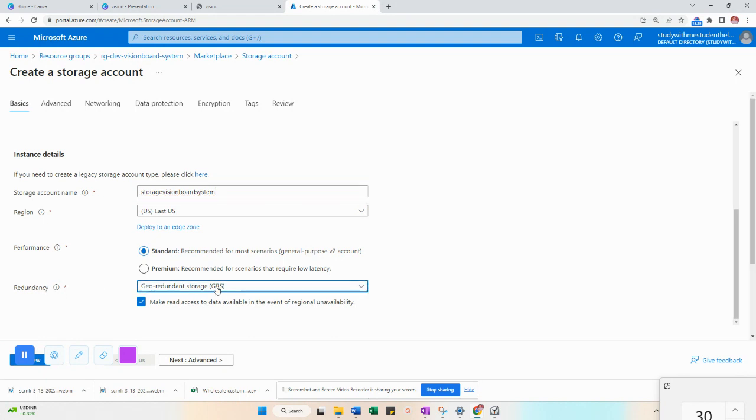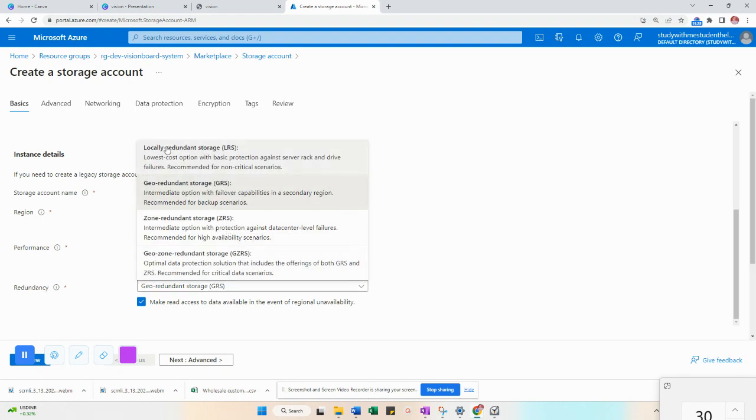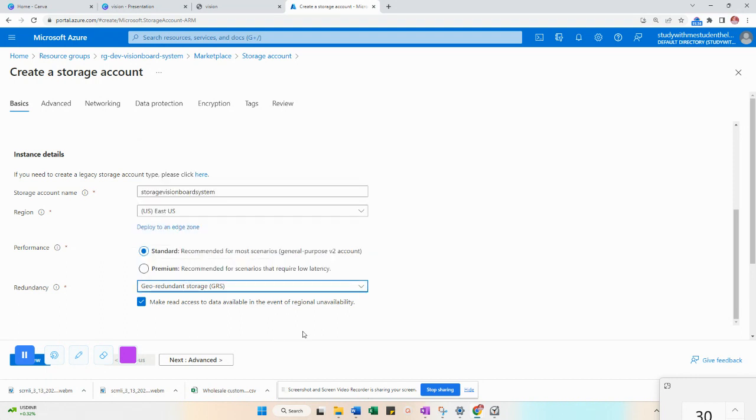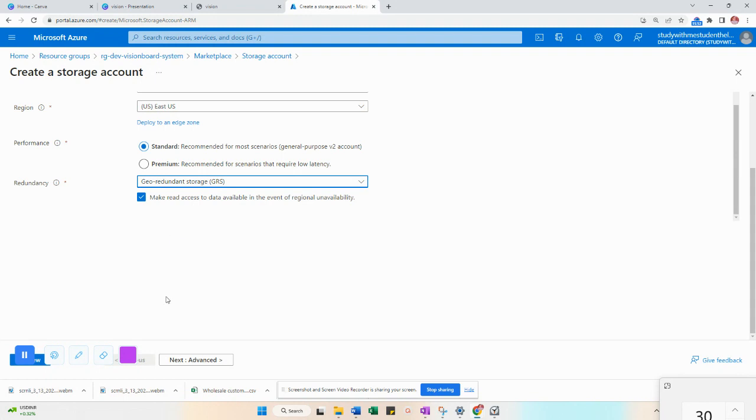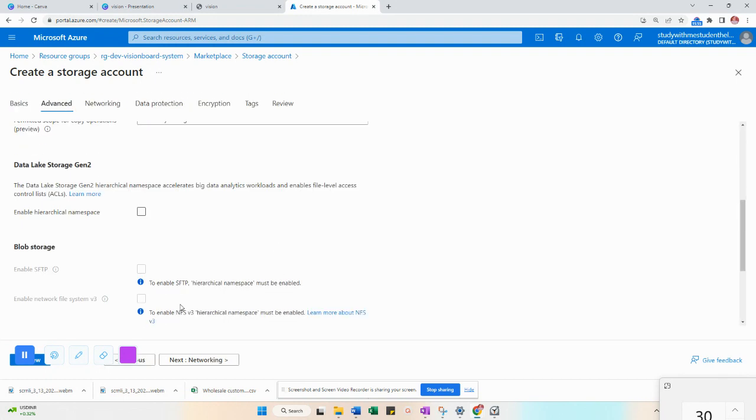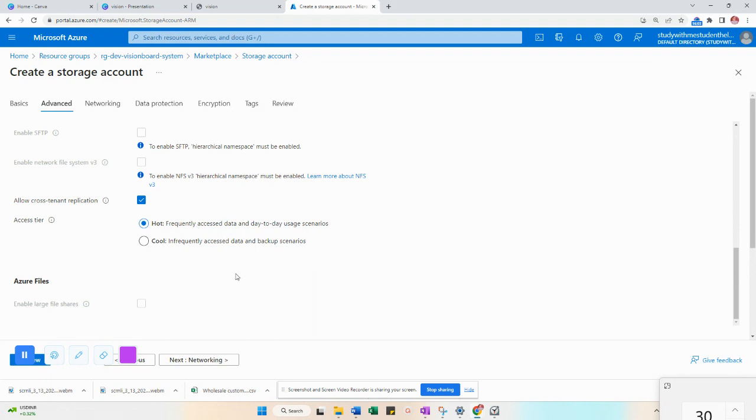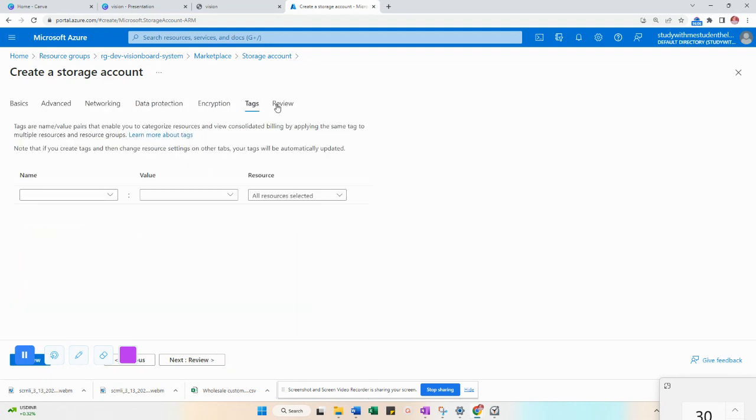And for redundancy there are four options: locally redundant, geo, zone, and geo-zone. Geo means that if we are already in one region, for example East US, the data will be hosted in another region also. So if anything happens in the first region, it will not affect the second region, because we have already saved the data there. That is called redundancy. Advanced we don't need. For blob storage, if you enable this, hierarchical namespace must be enabled. Hot tier is being used. Networking, data protection and tags we don't need.